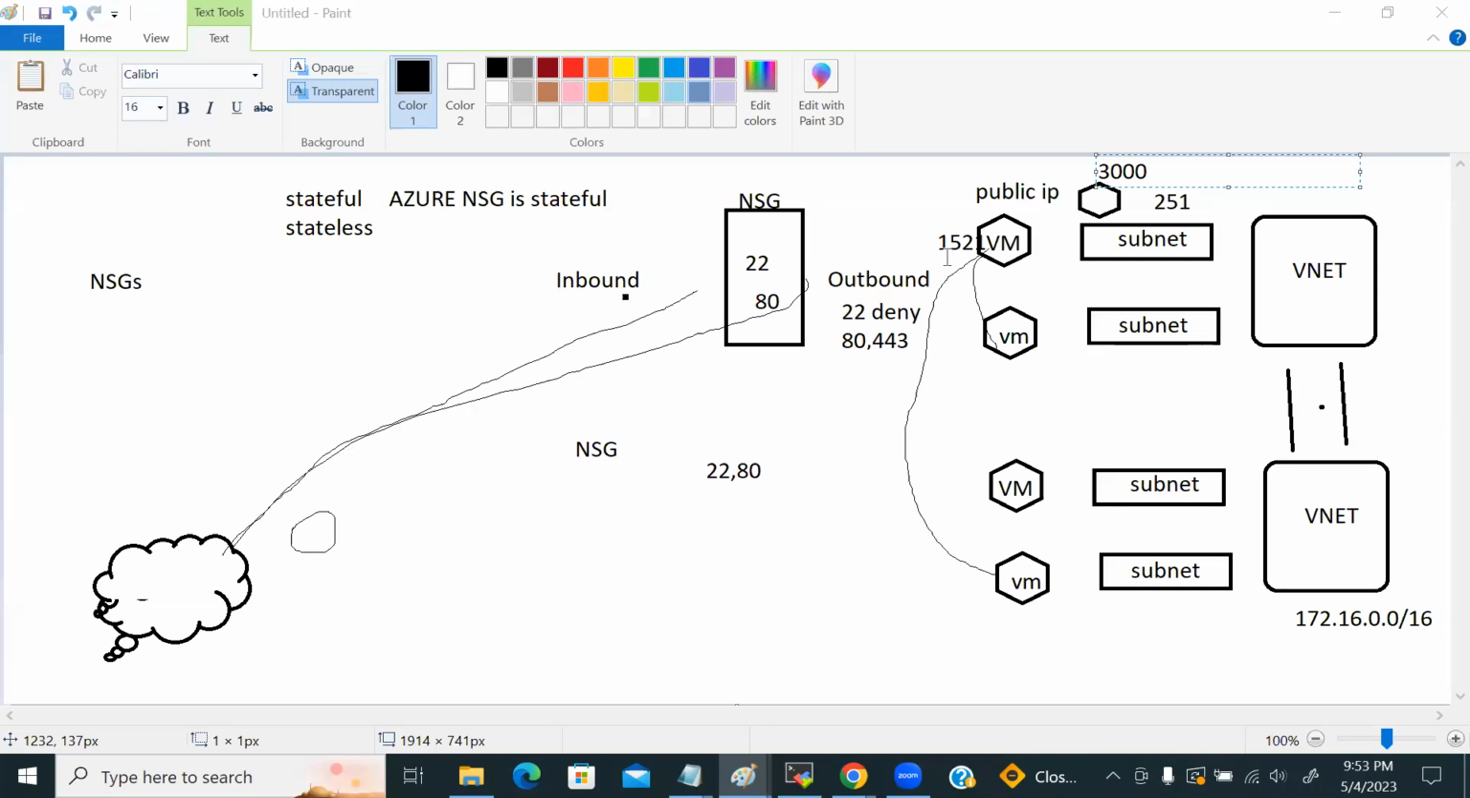Sai Akil: one subnet also only one NSG applied? Yes.